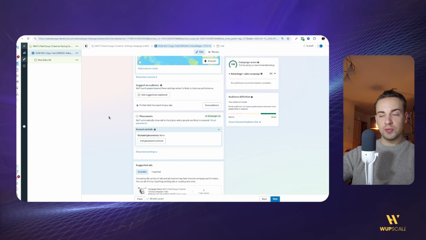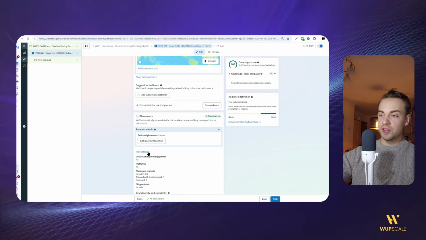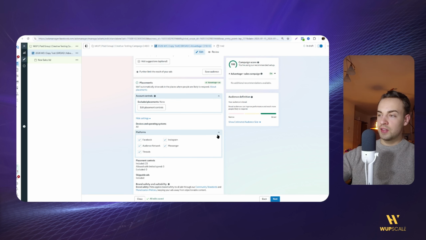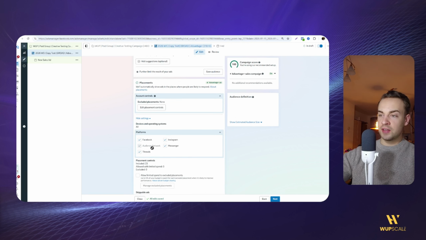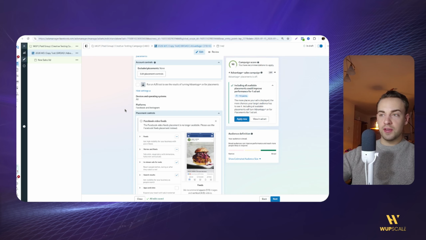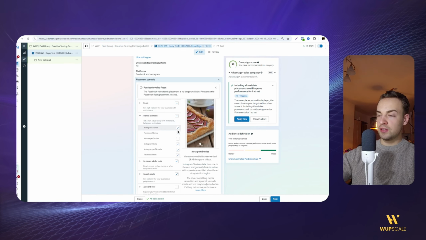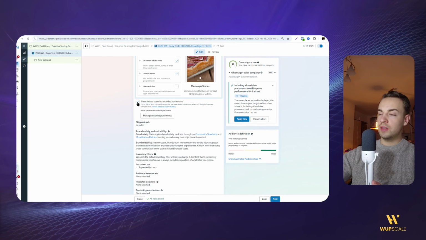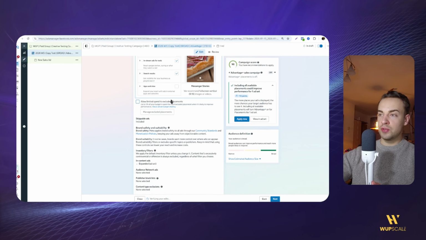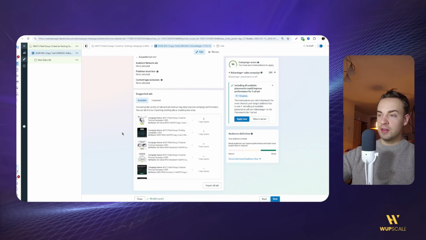Next, for the placements, I'm going to select Facebook and Instagram because most of the conversions are coming from those placements, and we are going to use 1x1 square images, which are best for those platforms. So go to show more settings, go to platforms, select the drop down and unselect Audience Network, Threads, and Messenger. Now we are only using Facebook and Instagram. And if you go under placement controls, you can be more selective. For example, you can unselect Reels and Stories, but for now, I just leave it as is. Again, let's unselect this. We only want to use the placements we selected and our ad set is ready to go.